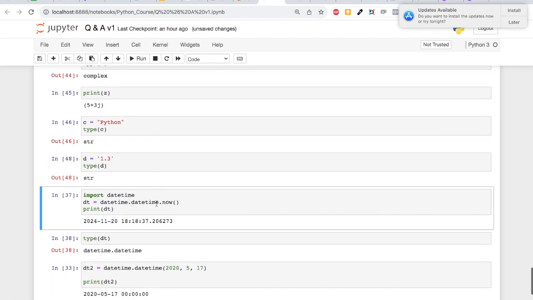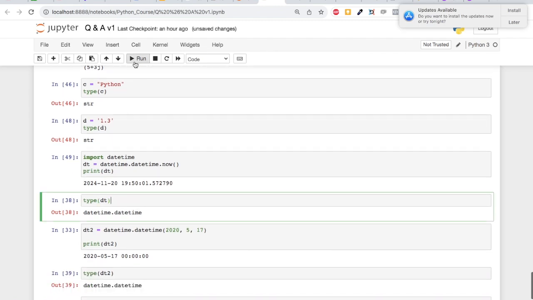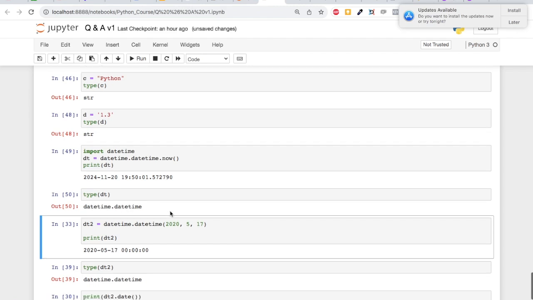Now how to provide date time? For that we need to import a library called datetime, and I'm assigning the variable dt equal to datetime.datetime.now. So whatever the date today and whatever the time currently, it will take this as input from this command. Okay, so 20th November 2024, and time is 7:50 p.m. Let's look at the type of this variable dt, which is datetime.datetime.